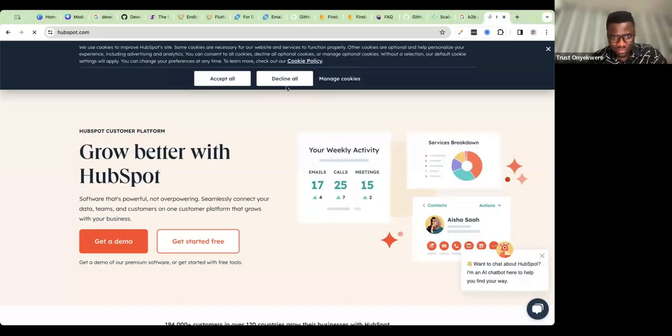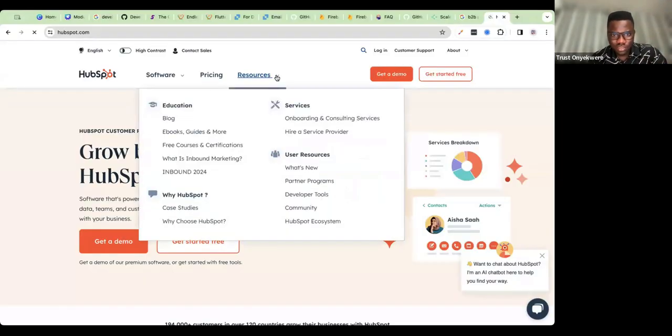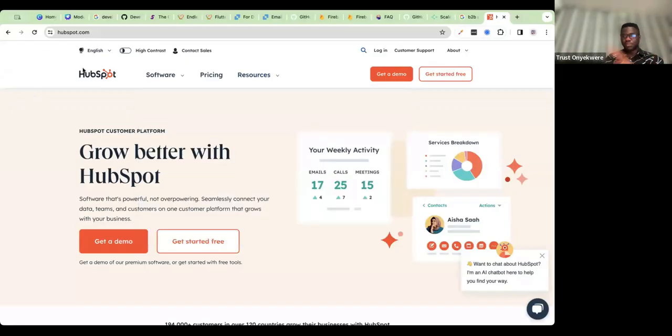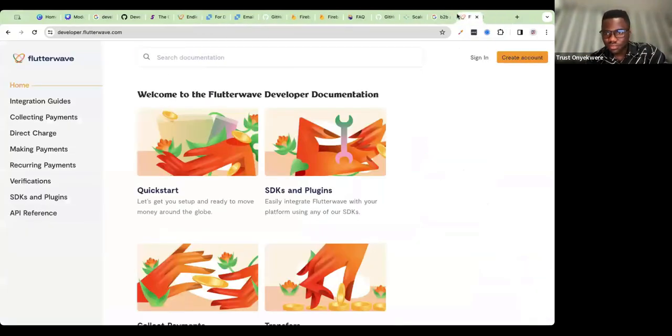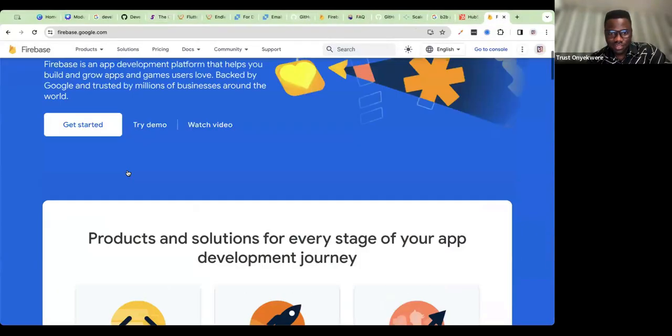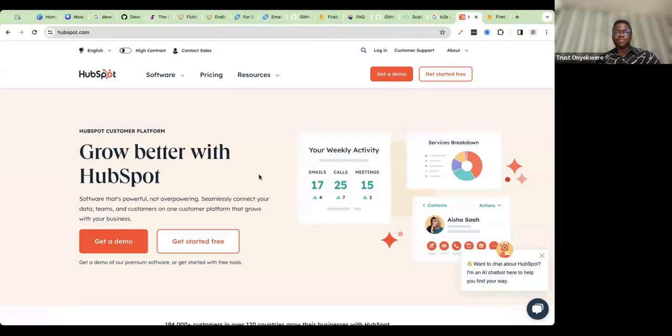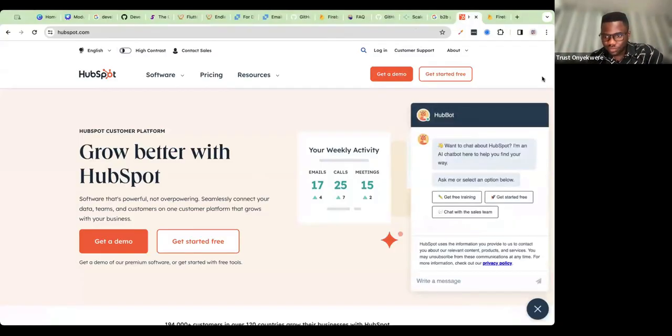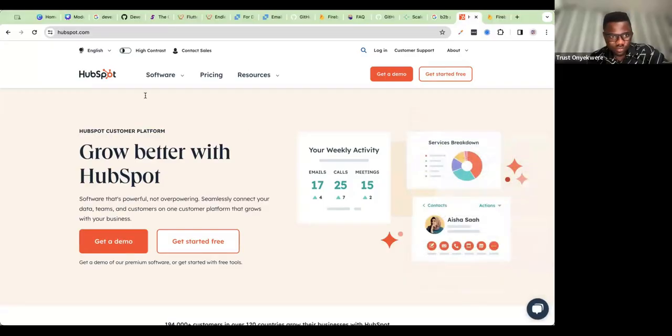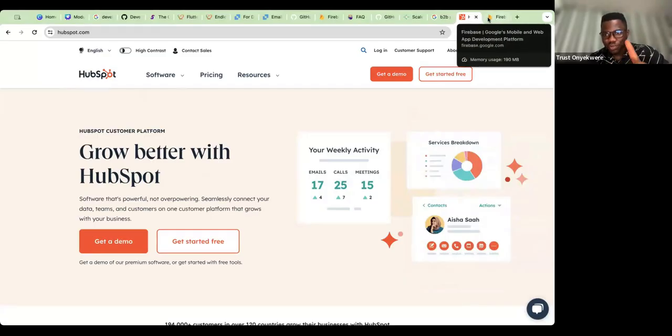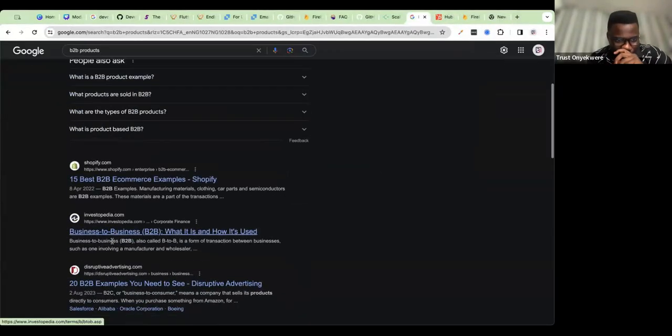I'm not sure if they have a developer section, but yeah, it's B2B. Now let's compare this with Firebase. Let's start from the beginning. Okay, let's actually compare three: HubSpot, Firebase, and which other B2B product should I use now?